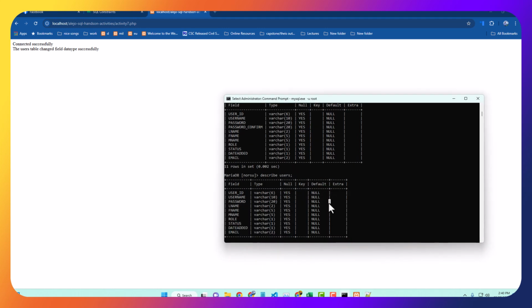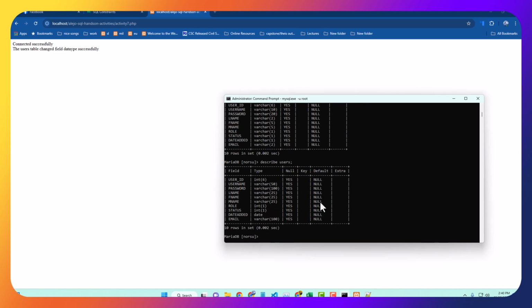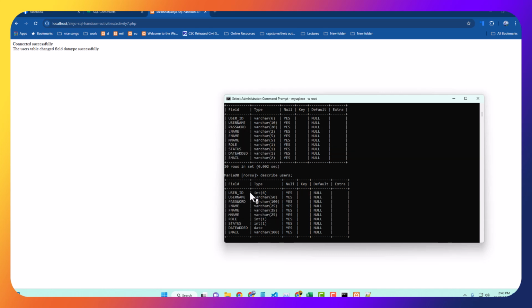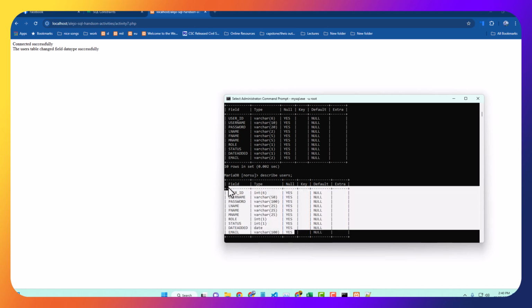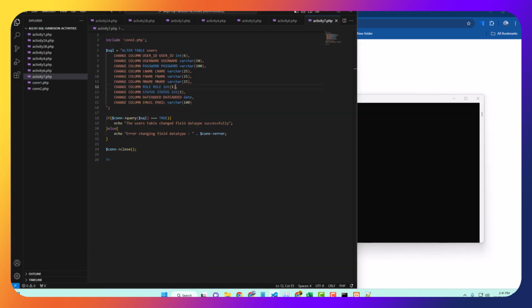We can now go to our console and check if it is working. Describe users. So from this to this, we have now user ID equal to int 6, username varchar 50, password varchar 100, lname varchar 25, fname varchar 25, mname varchar 25, role int 1, status int 1, date added date, email. So everything is working good. So that is for our activity number 7.